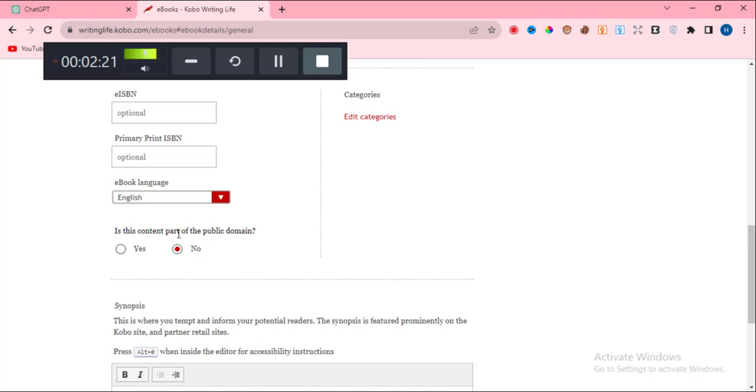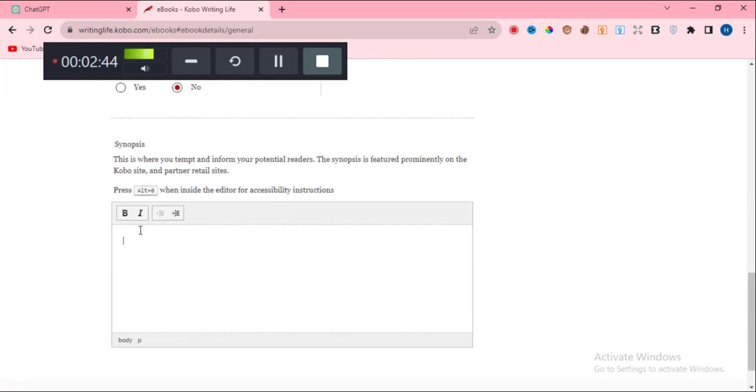Is this content part of the public domain? No. Public domain content is information you got online which is not yours, but you copied it. But since I wrote this book, I'm the one that owns it. Definitely it's not public domain content.